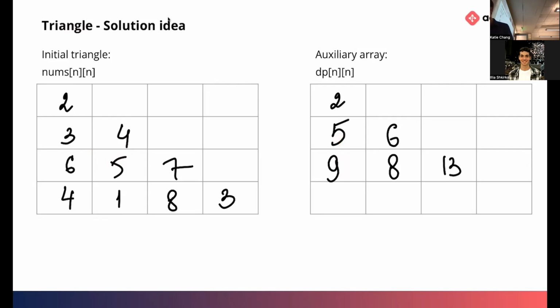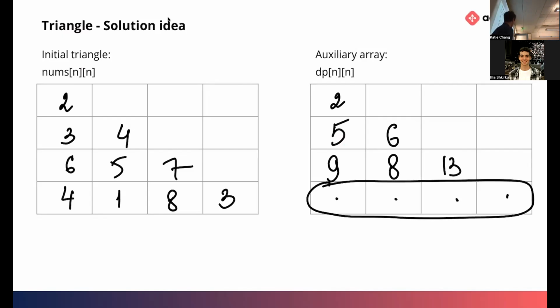So as we reach the final level here and fill in the array completely, we are able to find the minimum path sum to reach every single element in the last level. And the problem asks us to simply find the minimum of those values. So simply by traversing the last level of the array, we can find that value. Okay, so with this in mind, let's try to do some coding.